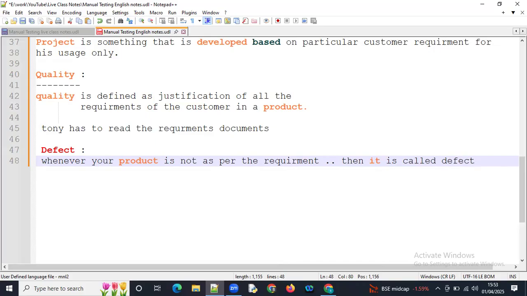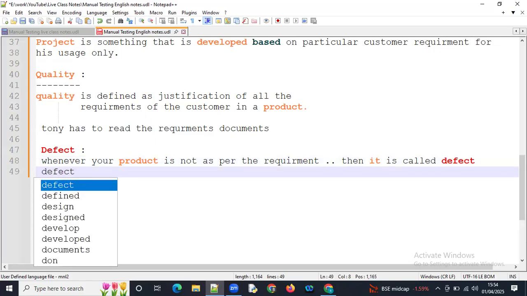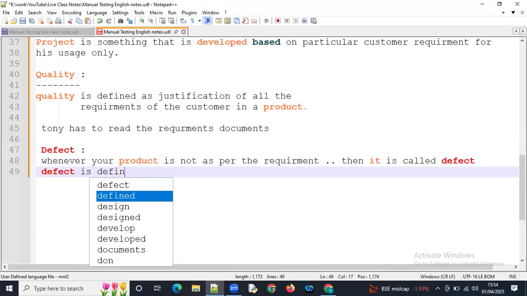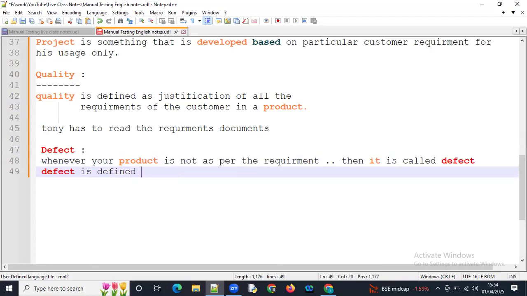Defect is defined as deviation from the requirement.